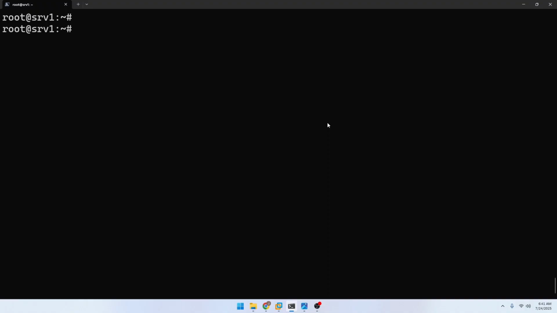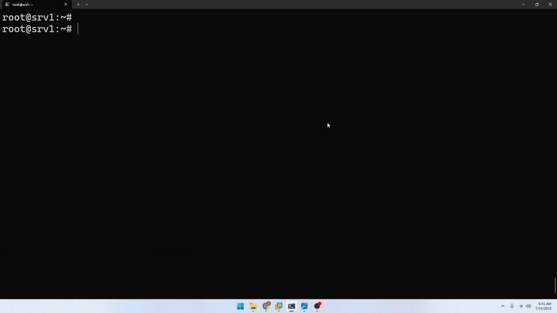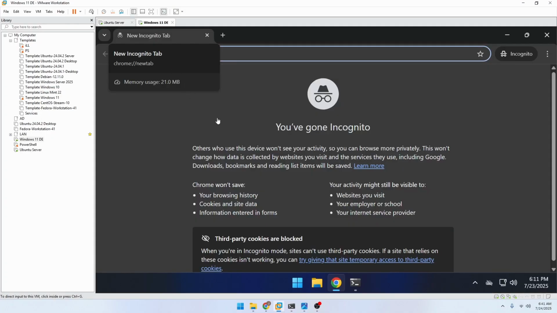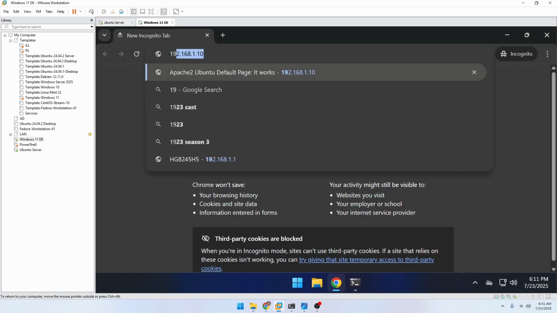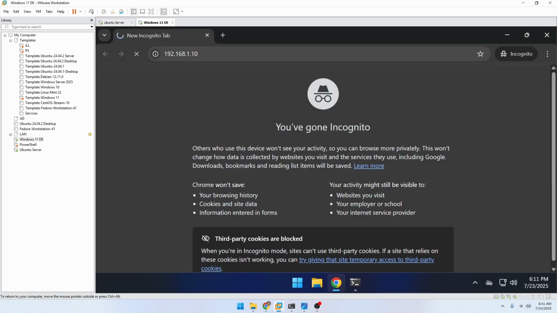Okay, now let's see an example. For this I will use an Apache web server, which runs on port 80 and port 443. For this example I will just configure port 80. If we check the firewall table, right now there are no firewall rules to allow port 80. So also if we try to access this web server from a remote computer, it should not work.